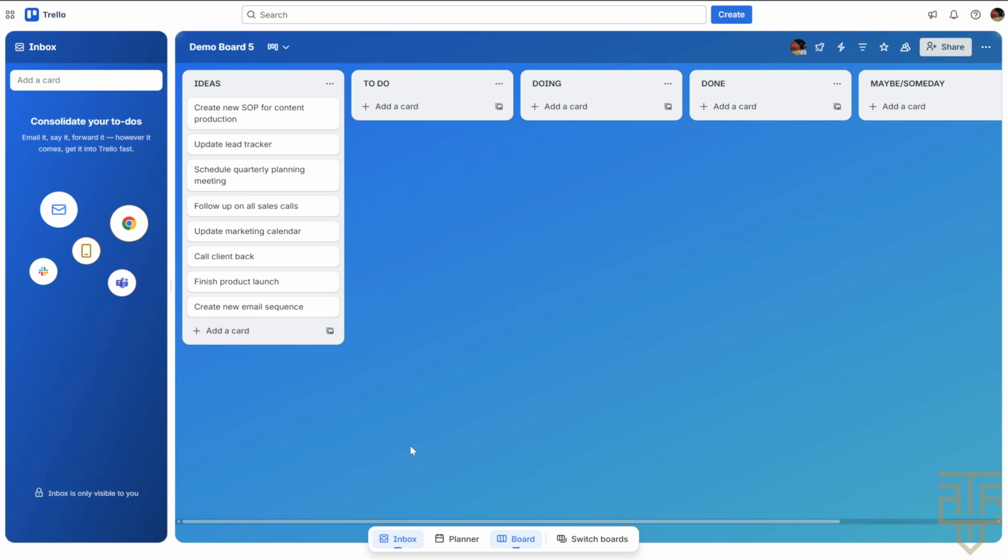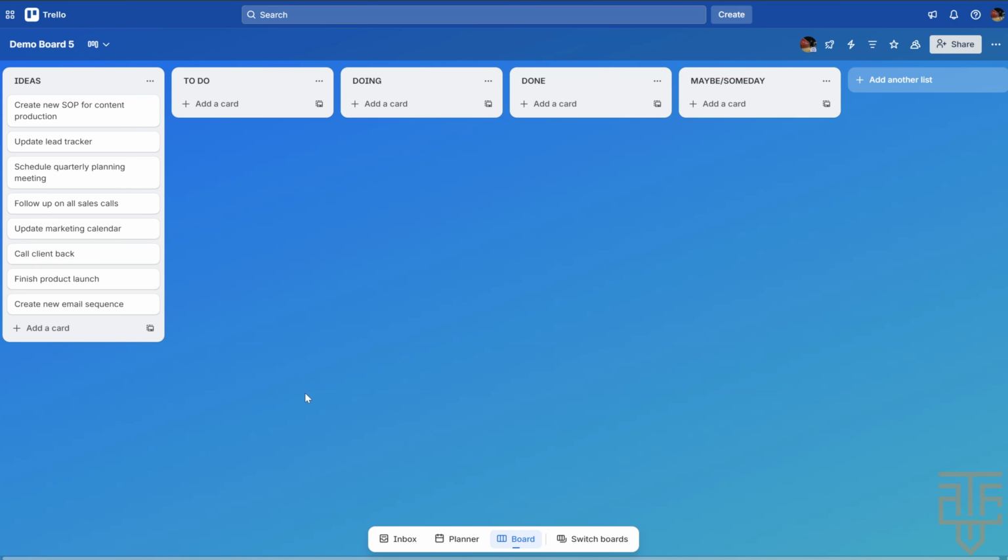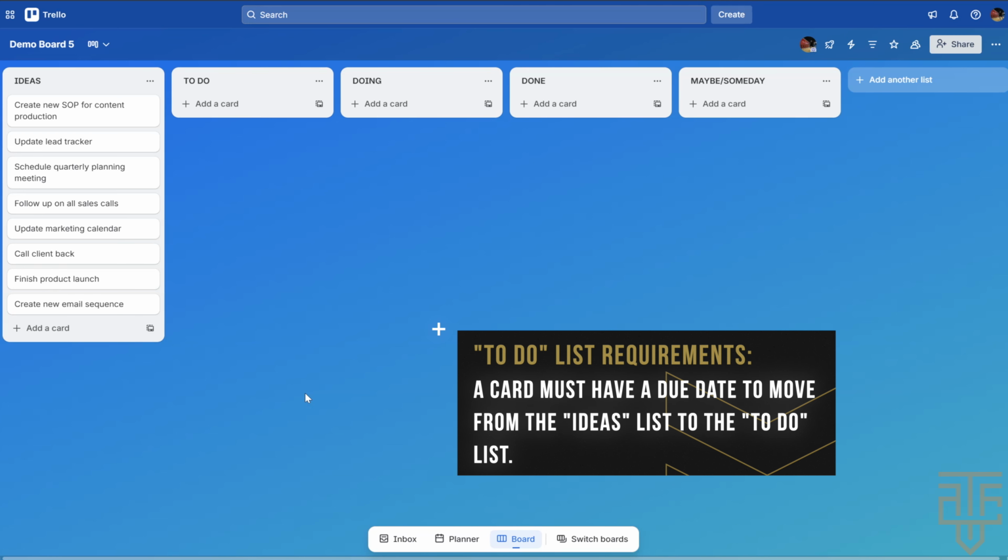Once all of the cards are in the ideas list, we can click on the inbox button at the bottom to close out the inbox view. Now, once everything is on the ideas list, we now have to prioritize what we want to do.